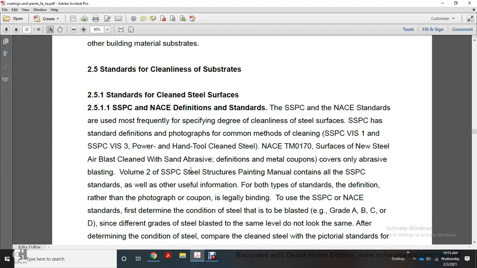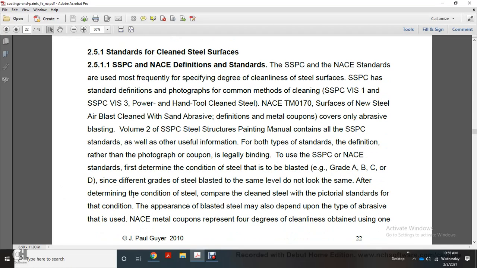Volume 2 of the Steel Structure Painting Council Steel Structure Painting Manual contains all the Steel Structure Painting Council standards as well as information on their use. Both types of standard, definition rather than photograph or coupons, are legally binding.